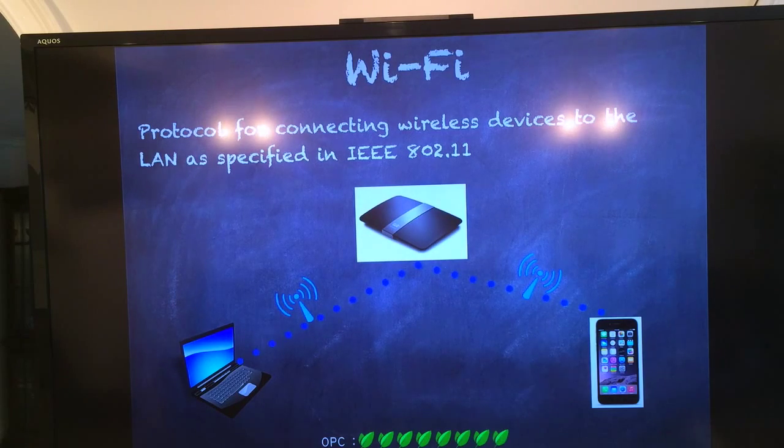Now, you've probably heard the term Wi-Fi a lot more than you've heard the term Ethernet, and Wi-Fi is a protocol for connecting wireless devices to the LAN or local area network as specified in IEEE 802.11. Once again, IEEE stands for the Institute of Electrical and Electronic Engineers.